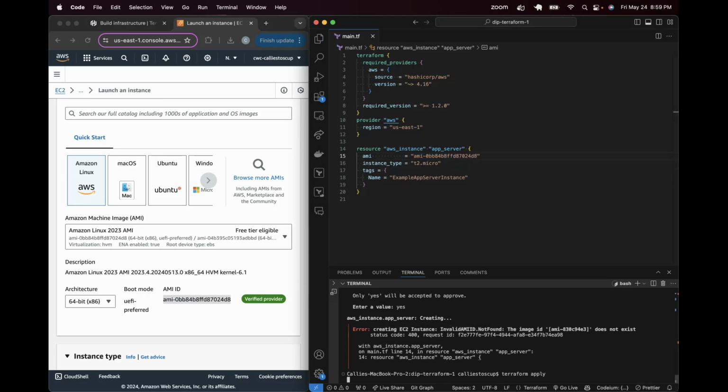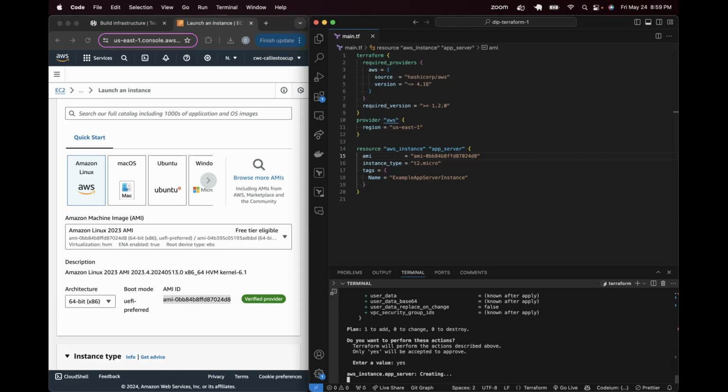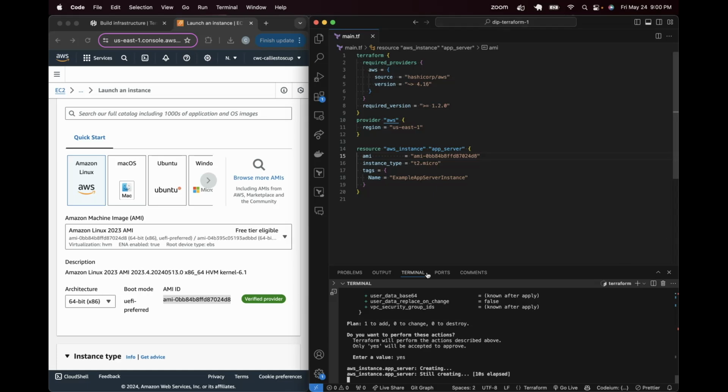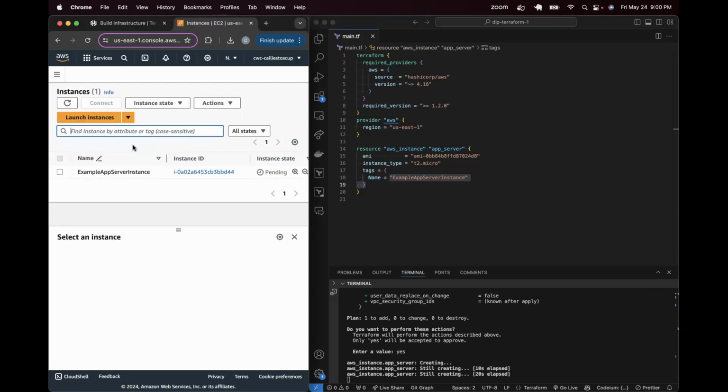All right, so I'm going to run terraform apply again, and then I'm going to type yes, and hopefully it works. Now you can see that it's creating my AWS instance. The resource is named app_server. When I say the resource is named app_server, I mean within my Terraform, it's named app_server. It's not actually going to pop up named app_server. It's going to pop up named ExampleAppServerInstance. It's still creating, so let's go back to my EC2, go over to instances, take away the running filter, and you can see that this is in a pending state.